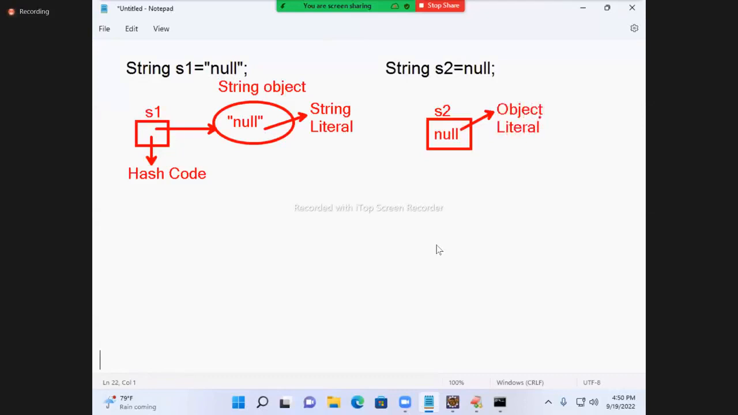Now you observe: String S1 equal to null. In the double quotes, whatever you write is considered an object. That is an object of the String class. Every string literal is itself an object of the String class. In double quotes I have written null. In double quotes, hello also, welcome also, null also, are all treated as objects.